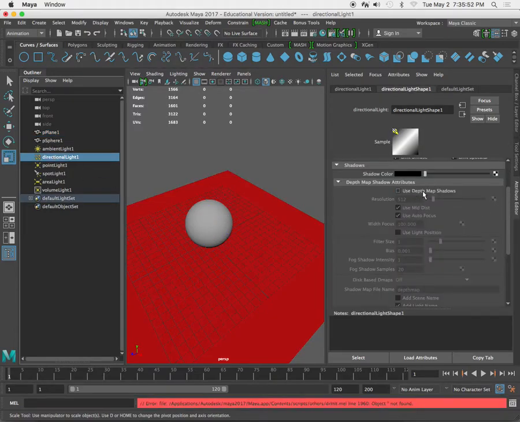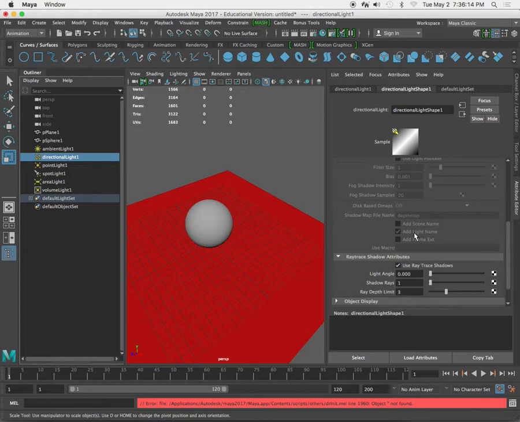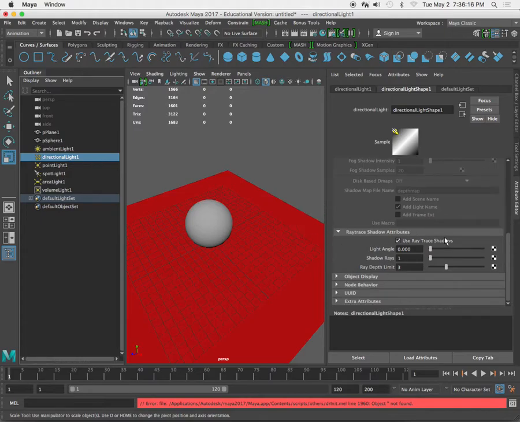If I have depth maps on, the resolution right here is literally a 512 by 512 texture to be able to create the shadow. Usually I have to crank that to at least 1K or 2K to not see the stepping effect from the shadow. But I don't even know why it's still in Maya, because no one uses it. So you don't have to know anything about that, other than it's old. It's really old. So ray trace is the way to go.